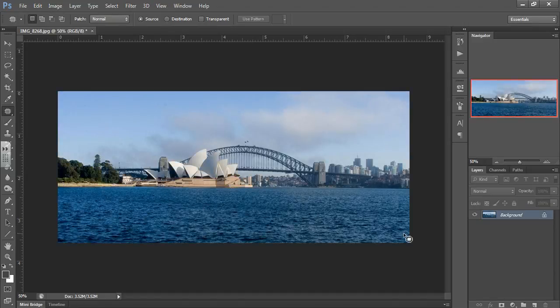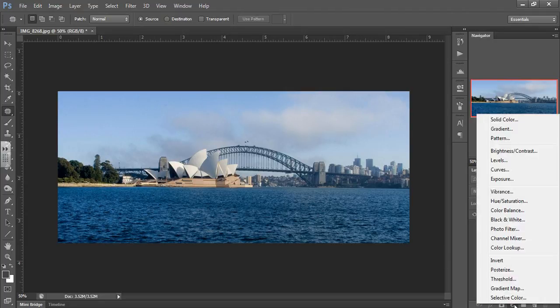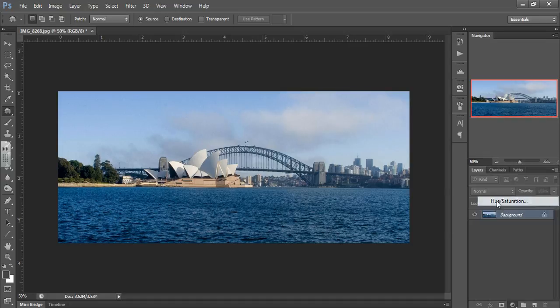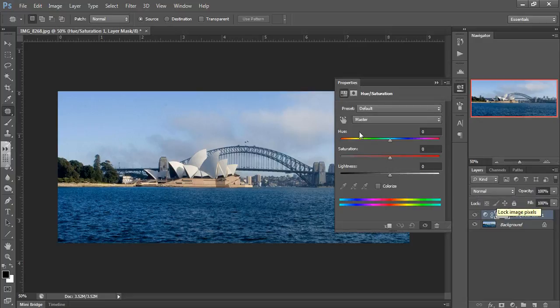If you don't want to permanently change your image, go down here like we've done before to your image adjustment, click on that, and then go to Hue/Saturation right here in the middle. That brings up this box. The hue at the top pretty much changes the different colors of the picture if you drag this little scale to the left or the right.